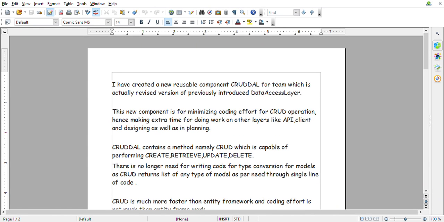Hi all, I've created a new reusable component called CRUD for the team, which is actually a revised version of the previously introduced data access layer. This new component is for minimizing coding effort for CRUD operations, hence making extra time for doing work on the other layers like API, client and design, as well as planning. CRUD contains a method named CRUD, which is capable of performing create, retrieve, update and delete operations.